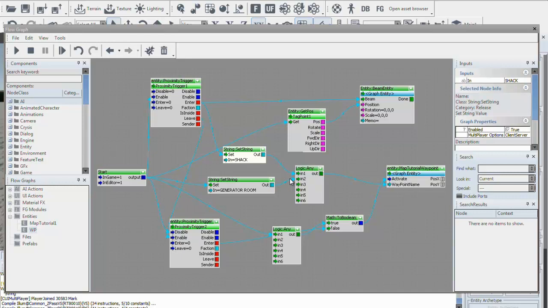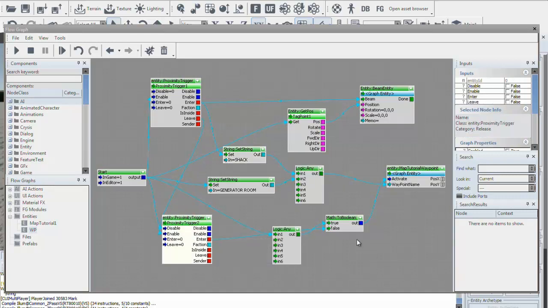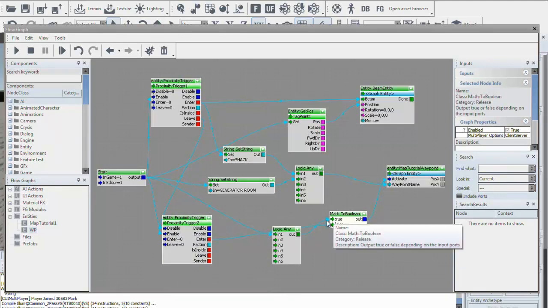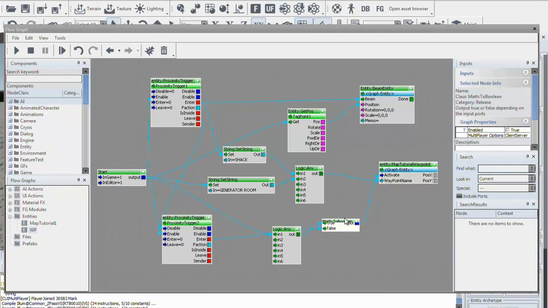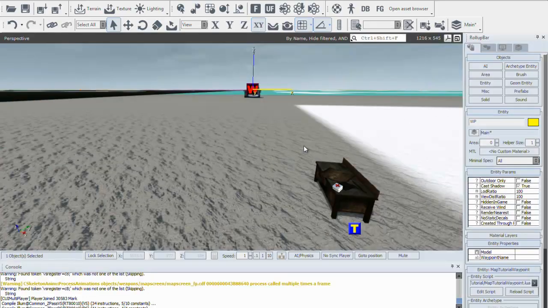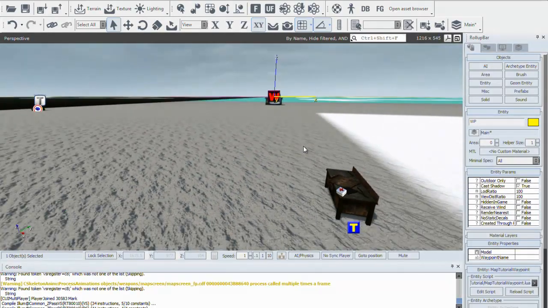And finally, as we enter the proximity trigger at waypoint 2, the last thing it's doing is to deactivate the waypoint so it disappears from the map. So it's just a matter of toggling the boolean on for true or false to the activate input to turn the waypoint on and off when you want it to show or when you don't want it to show on the map. Anyway, that pretty much covers everything, I think, now.